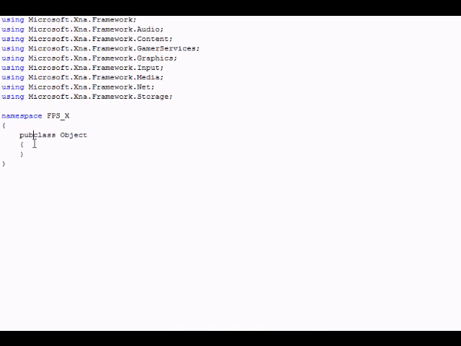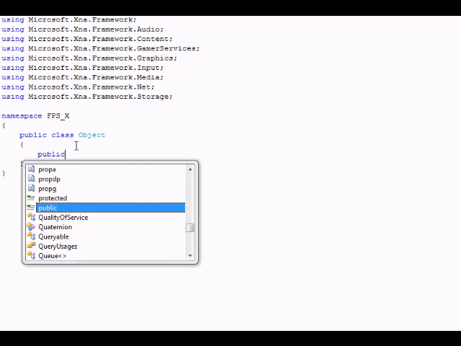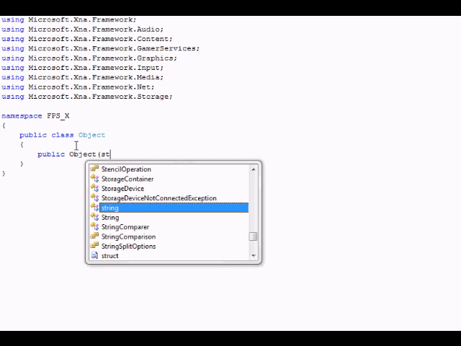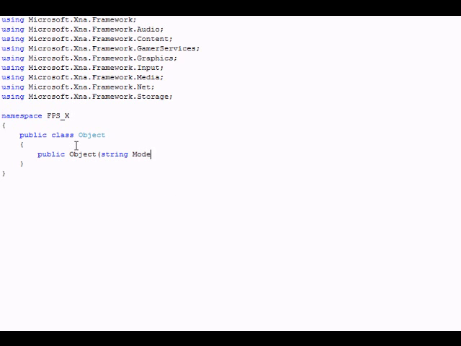So, we're going to start creating this. So we're a public class Object. We're making something called an object. And we're going to do the constructor now. And what we want to have is string modelName. So we have an object, not inheriting from anything. Next up, we're going to make protected Vector3 pulse.